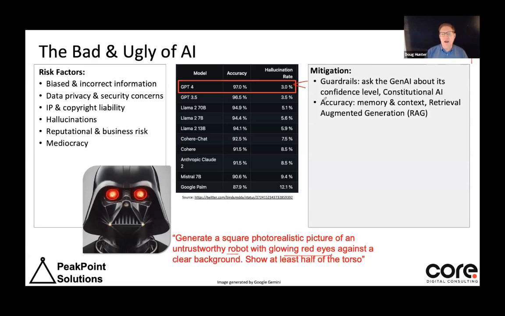You can actually ask a lot of these GPTs what the confidence level in the answer is. What parts of the answer are you most and least confident about? What parts of the answer have the least amount of data behind them? You can also look for AI models that use what's called constitutional AI.